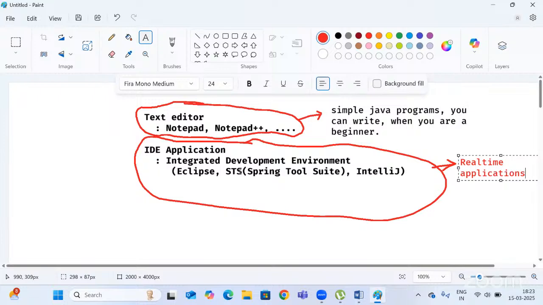So that's why it is always better to start by working on IDE software only. Okay. So today, what is the concept that I'm going to explain to all of you? Today, what are we actually going to discuss? We are going to discuss how we can write a Java program on an IDE application, and for that we are going to install Eclipse.